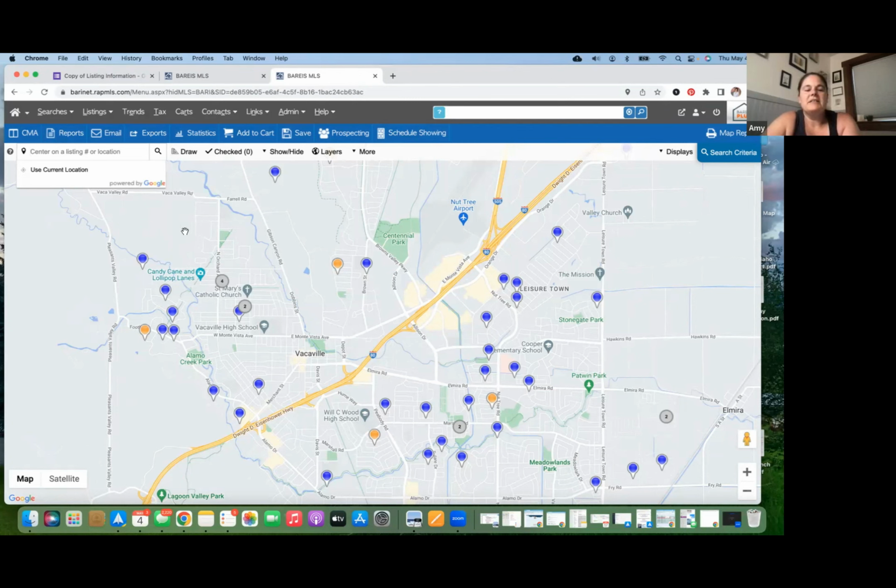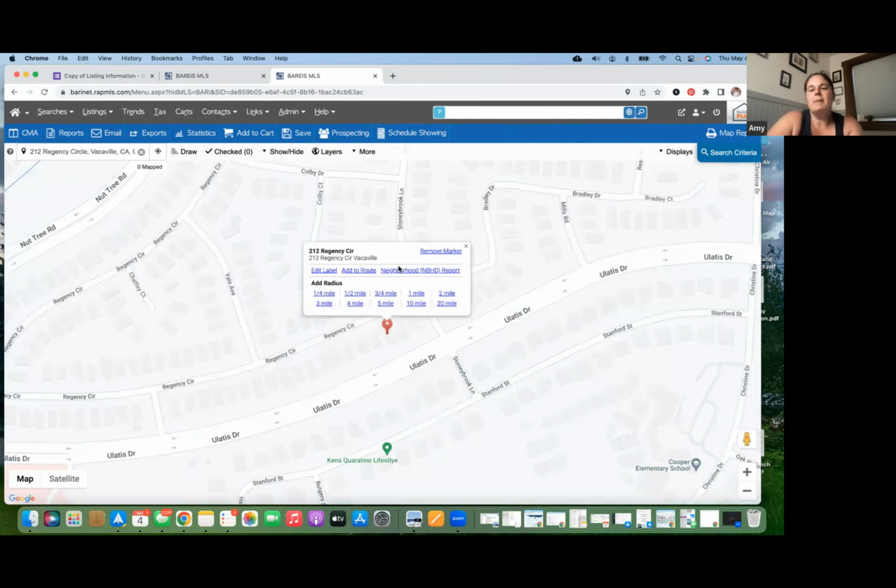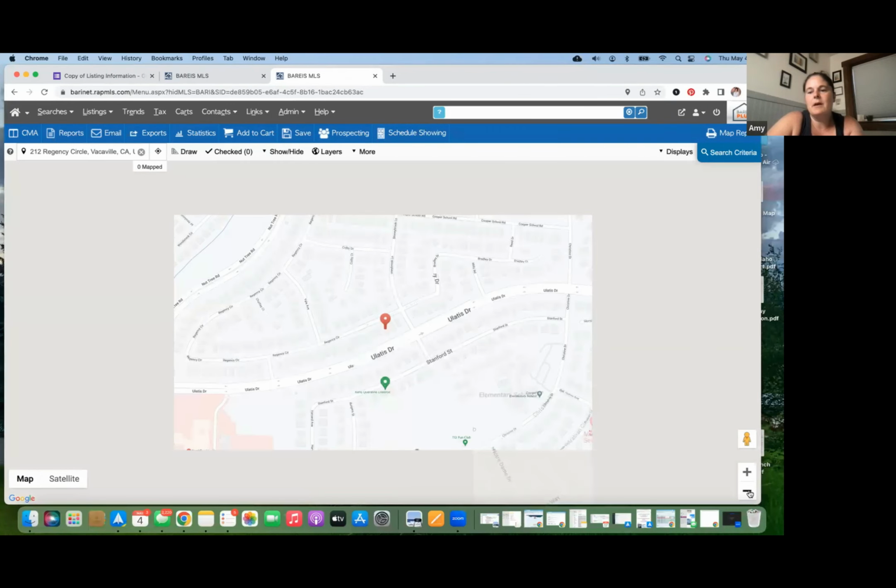But I want to center in on the listing that I'm trying to run comps on, our Regency. There we go. So it's going to zoom in there. I'm not going to remove the marker. I want to leave the marker. So I'm just going to hit the little X in the upper right-hand corner to close that box, which closes the box but leaves the marker. And then I'm going to zoom out so I can get a pretty good idea of that neighborhood.